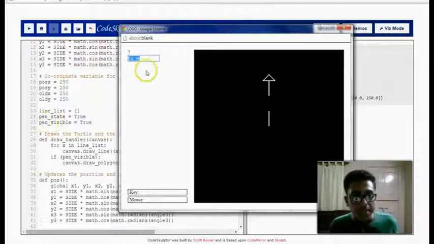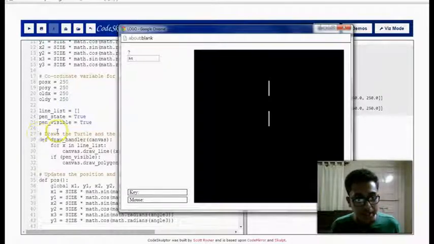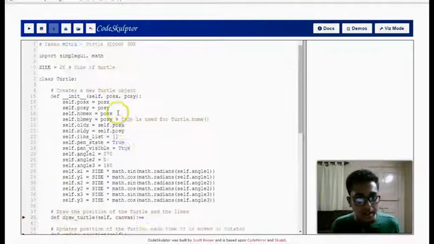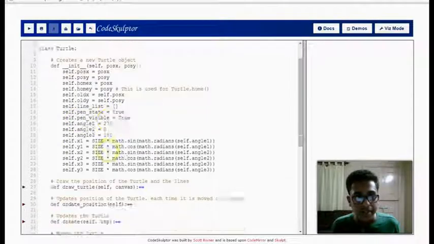Okay, now pen visible here, if you remember, I used HT. So whenever I call HT, my turtle is hidden. Why? Because in my program over here, my pen visible now becomes false, and I've mentioned over here that if pen visible, then only it will draw my turtle. So these are my pen state and pen visible.